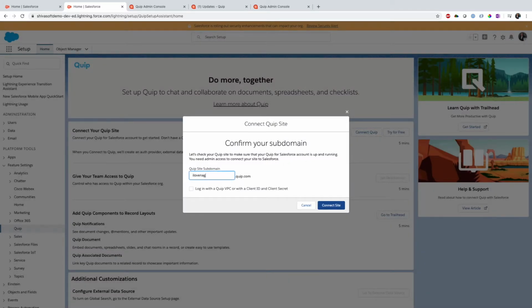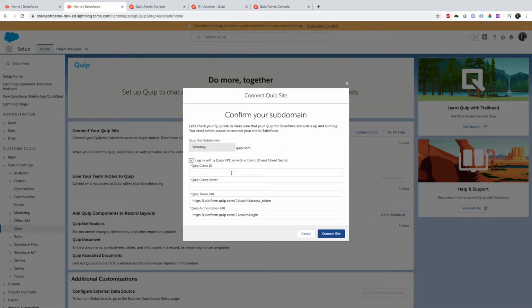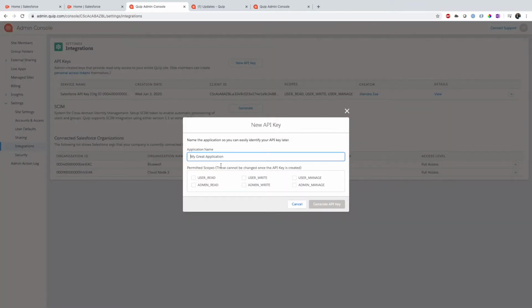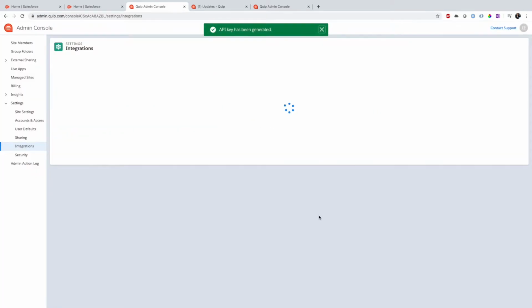If you get an error like that, and you are trying to validate and every time you keep getting an error, use this option, Quip VPC. And we have to provide the Quip client ID and the Quip client secret. So what I will do is create a new API key inside Quip, and you can give whatever name you want. I'm saying, okay, this is my second Salesforce org and the user should be able to do all of this stuff. Let's generate the API key.